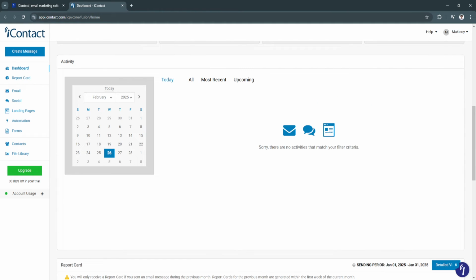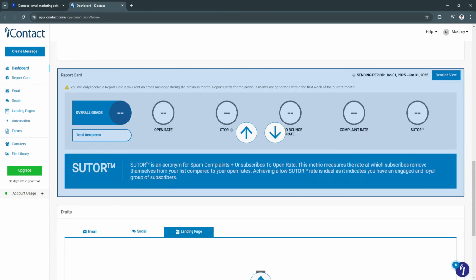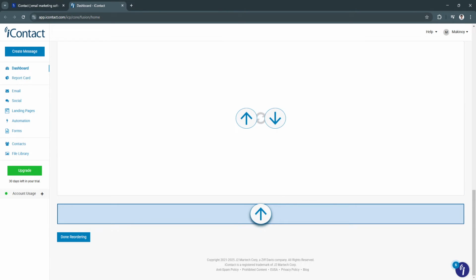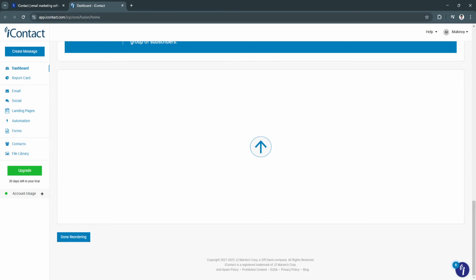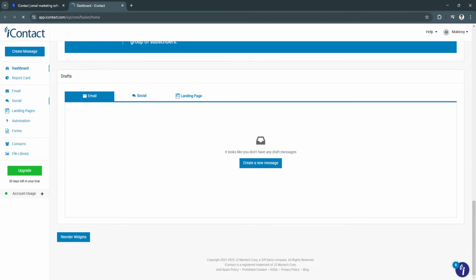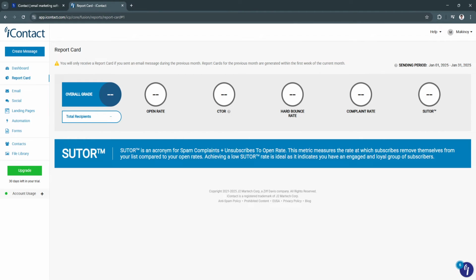Of course, we can always edit our dashboard. We can reorder our widgets by clicking right here. As you can see, we can move those widgets just the way we like. Next, let's go to the next section, which is the report card. Again, you can always see your report card in your dashboard.